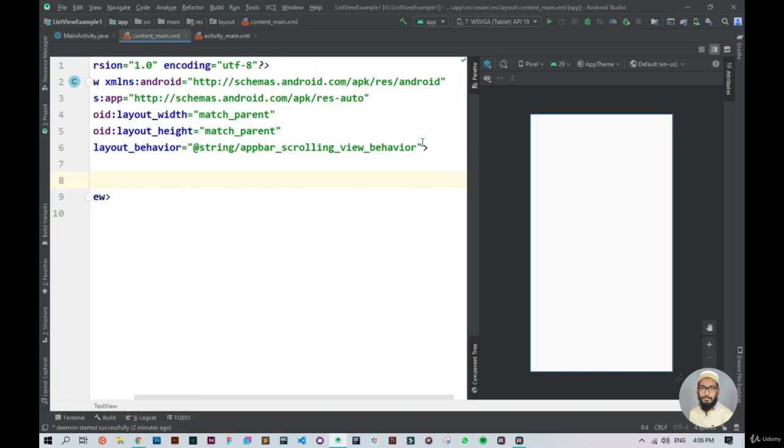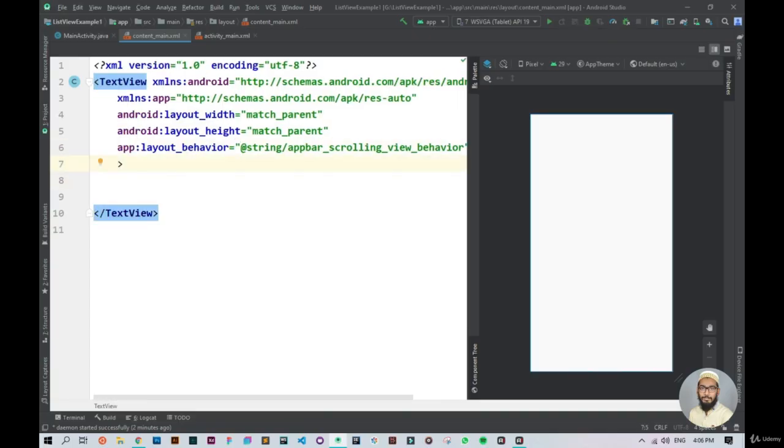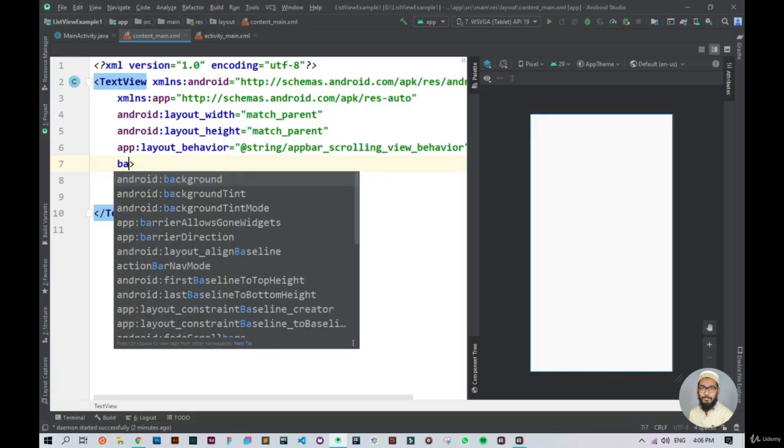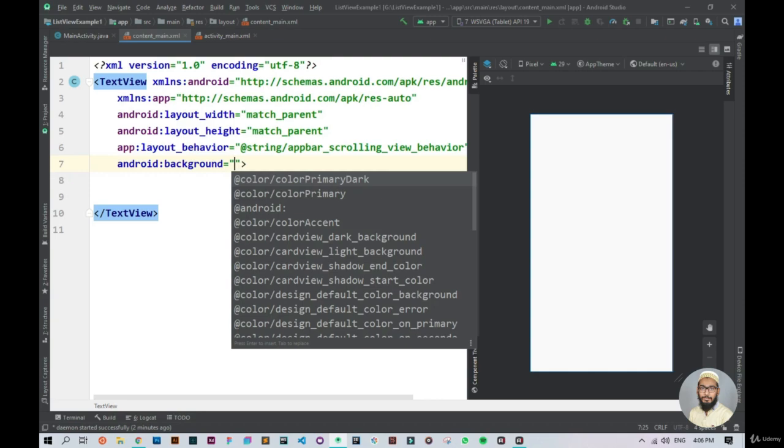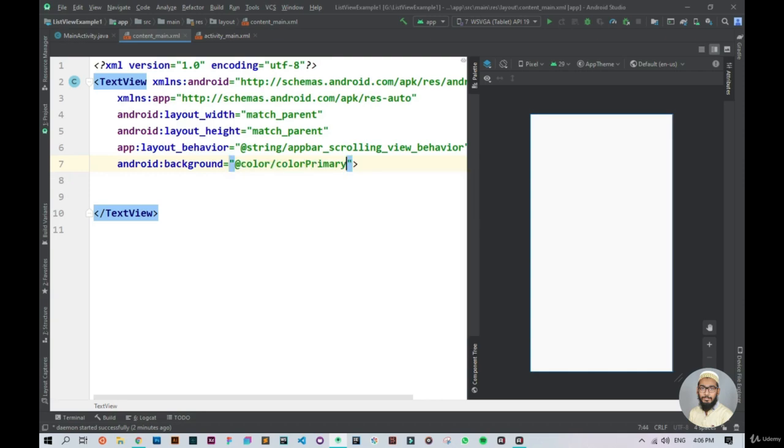Now let's add some more attributes to this text view. First of all, let's change the background color of this text view. I want the background color of my text view to be the same as my action bar color, so I will set the background color to color primary.